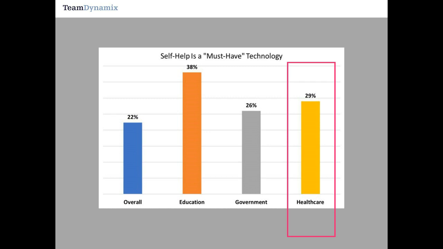So giving your docs, your administrators, your staff, your patients the ability to self-serve. In healthcare, 29% said that it's a must-have technology. Now, we think that has skyrocketed in the last 2 months because of the demand on IT resources and the impact that has for their time. So what we're seeing is a need to be able to consolidate and free up resources to focus on other things.